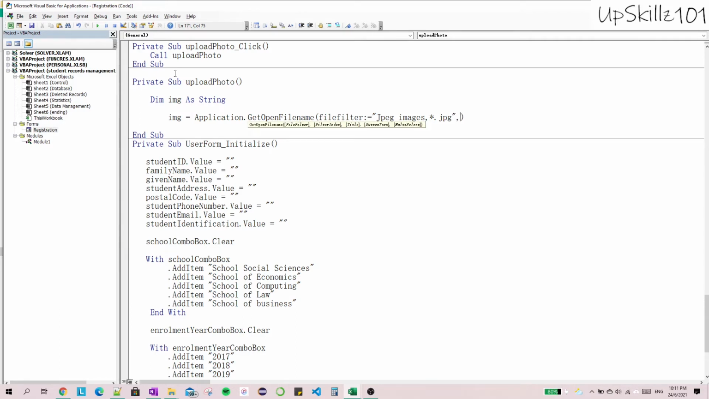So we're using a file filter. As you can see, this is the hint. And then what we'll type next is title. This will be the title of the pop-up box. Maybe I'll just write please select an image. Okay, so that's it.